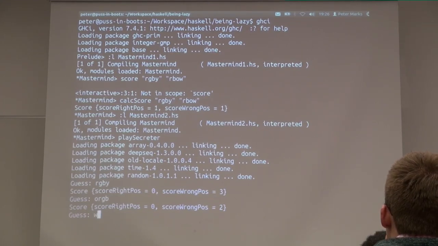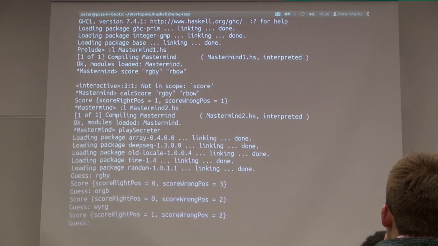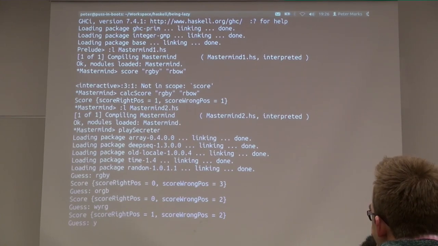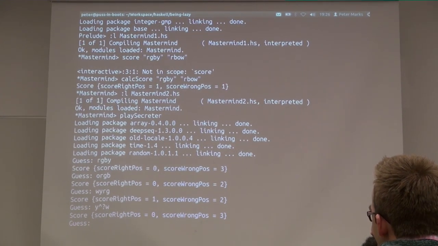So we'll go for white, yellow, red, green. We've got one in the right position. So one of red and green is not right, and blue is right. So something like white. Whoops. Yeah, I'm not quite sure why it's doing that. I think there's something wrong with my setup there. Let's ignore that, I guess.